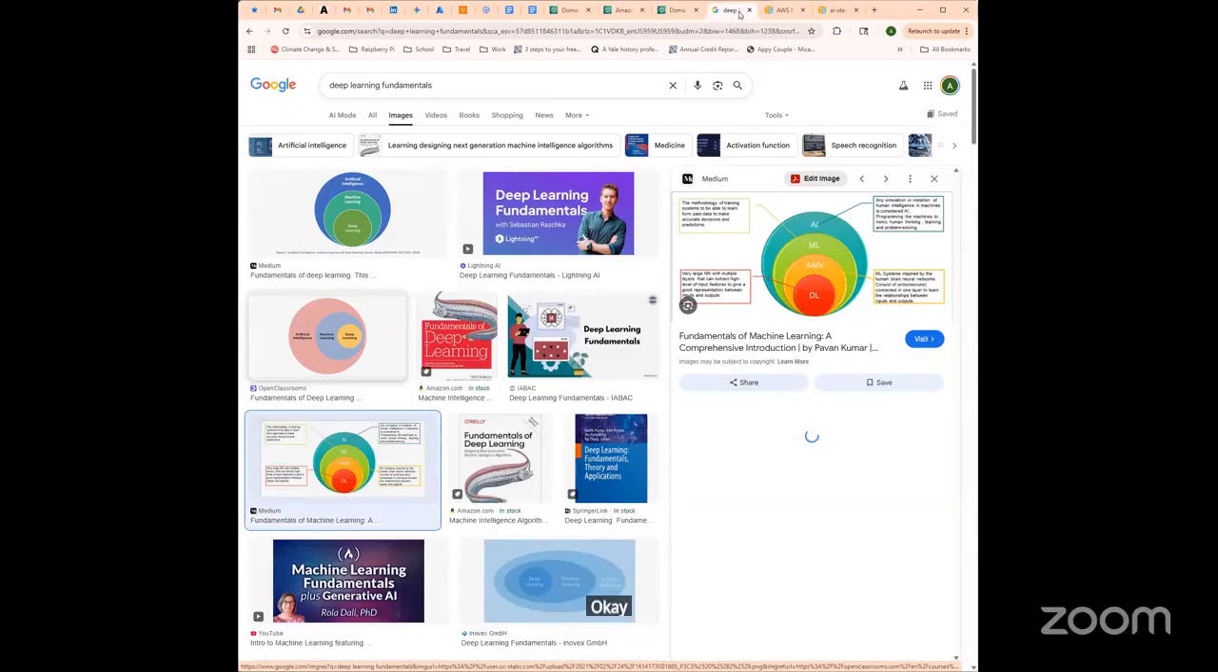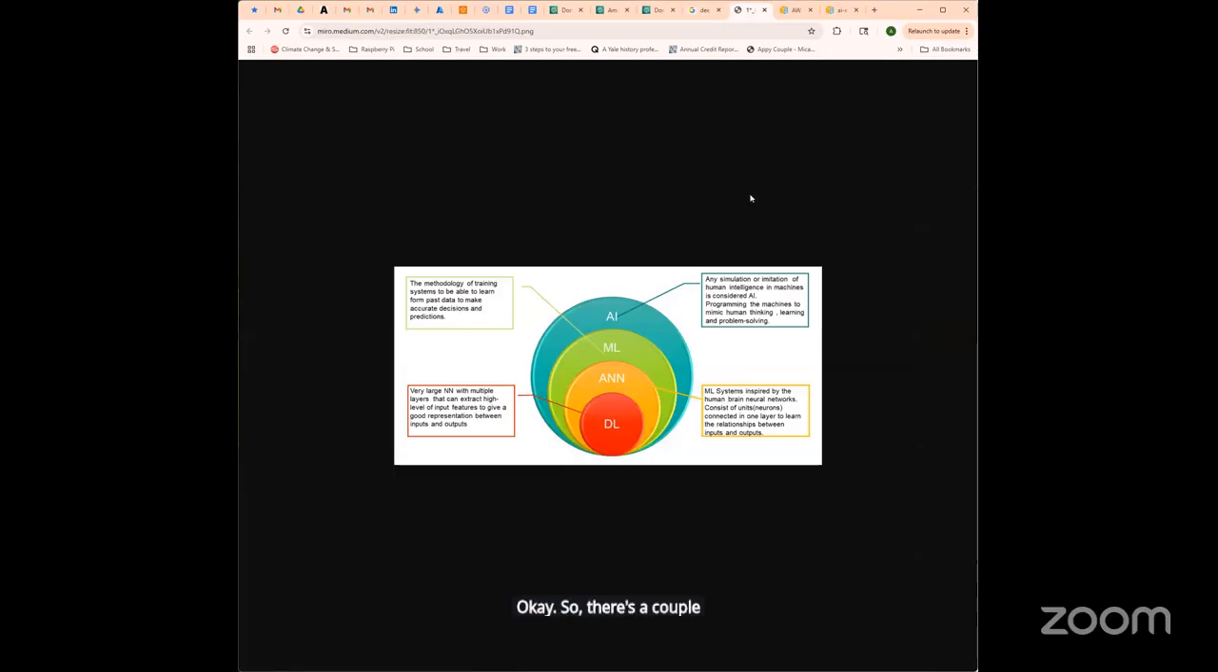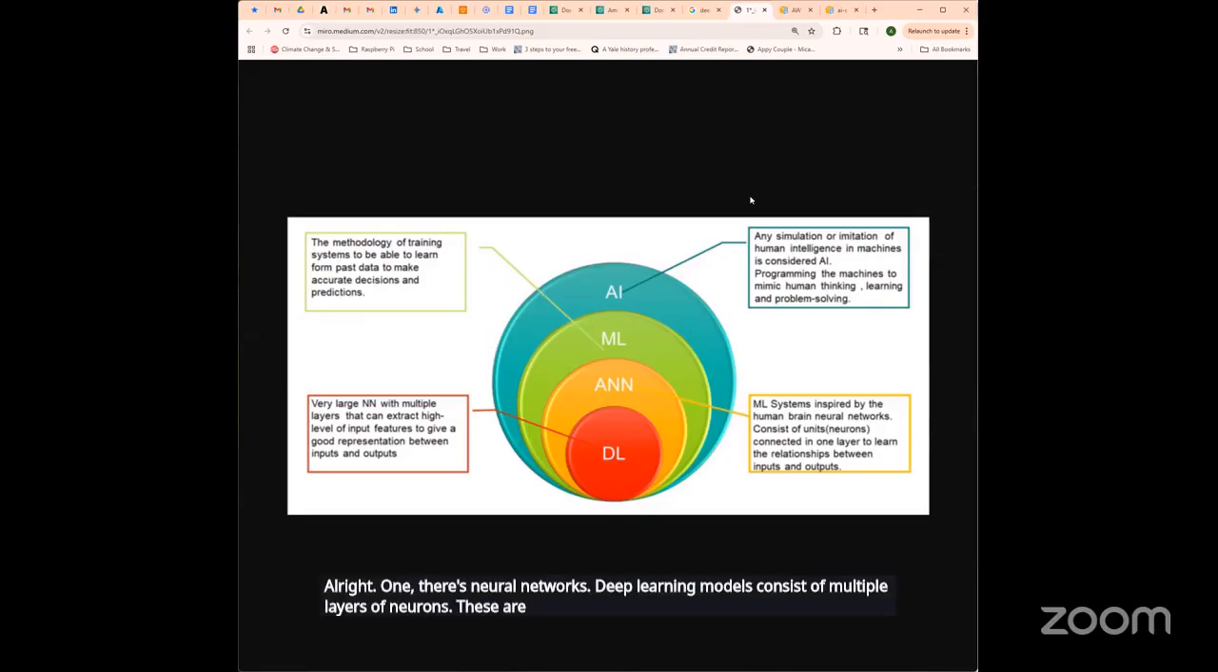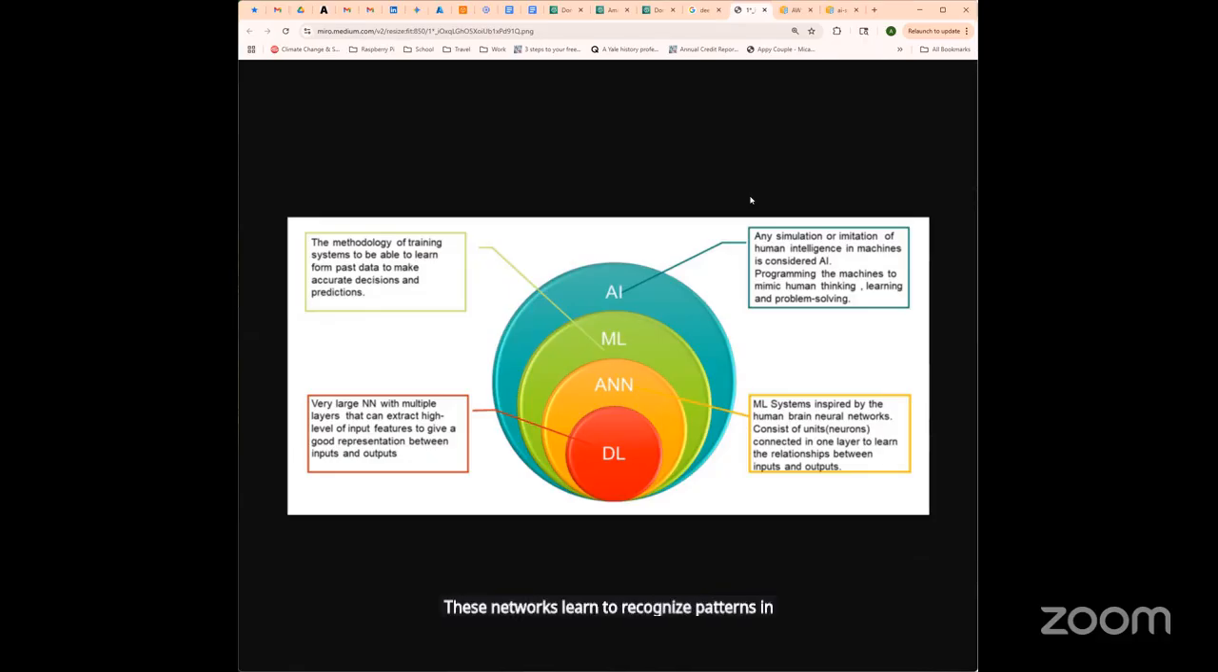Okay. So there's a couple of components when it comes to deep learning. All right. One, there's neural networks. Deep learning models consist of multiple layers of neurons. These are input, hidden, and output layers. These networks learn to recognize patterns in data through extensive training.